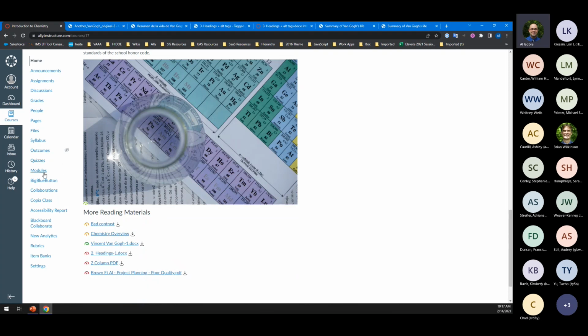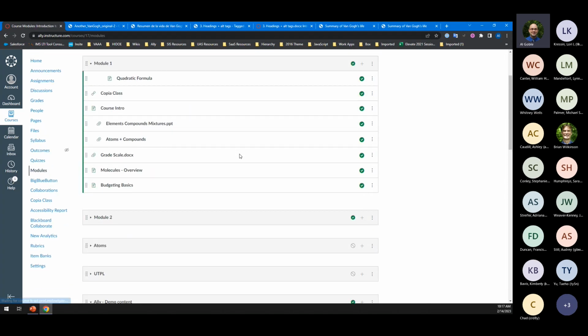I had one person ask me, well, what if I've got it broken down in modules and I want to take one module at a time? I think if you're going to do that, the best way is to go into modules view, and then you can see the indicators there. So if I want to just focus on module one, I could do that here.